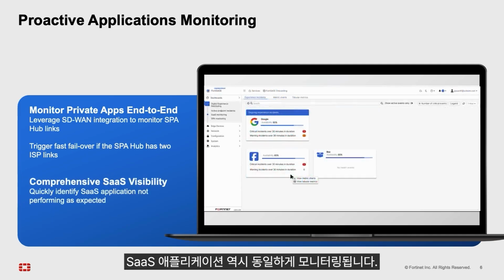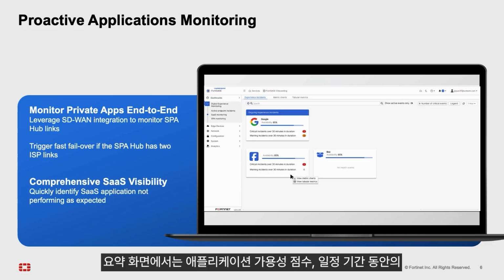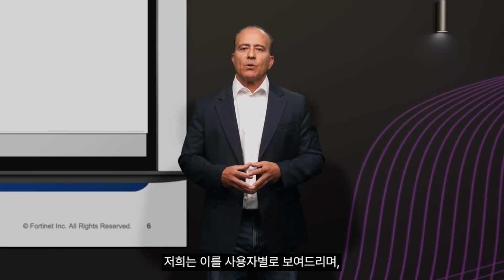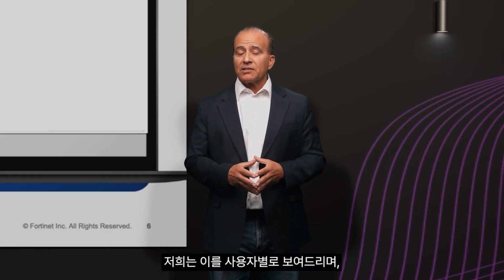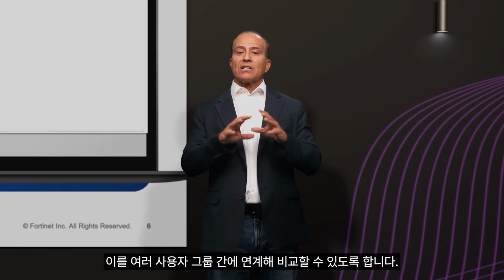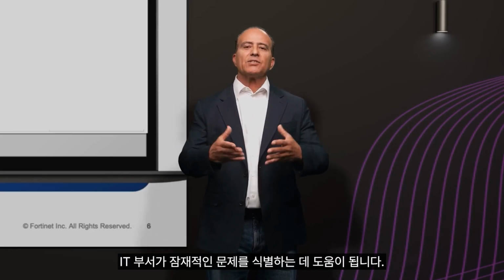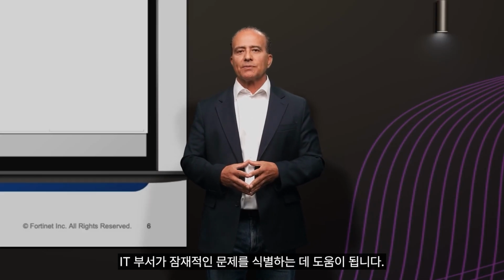SaaS applications are monitored as well. A quick summary shows the application availability score, the number of critical incidents over a period of time, as well as the number of warning incidents over a period of time. We show this on a per-user basis that can be correlated across a group of users to see how that user's experience compares to other groups. That helps IT identify any potential issues.